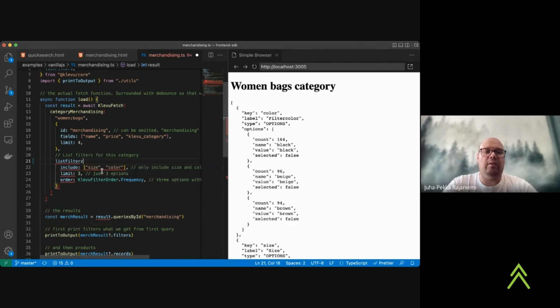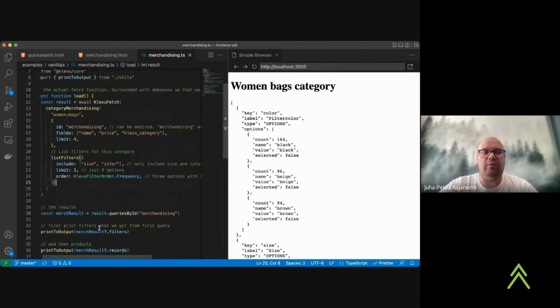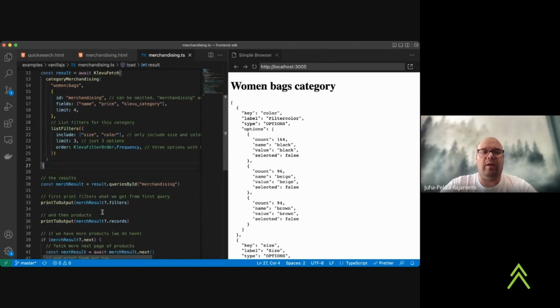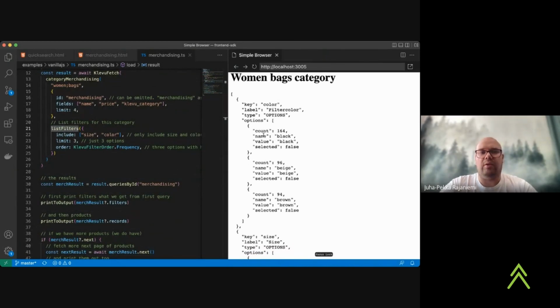And also, we are defining that we want to have just 3 options, and we want to have the most used options. And then we do the request, and then we first print the filters, what we have in the result, and from the list filters.